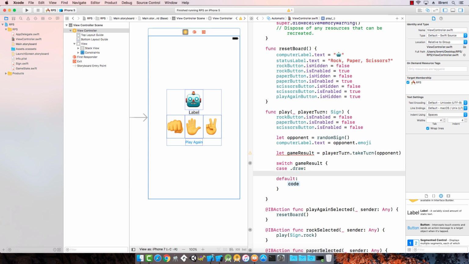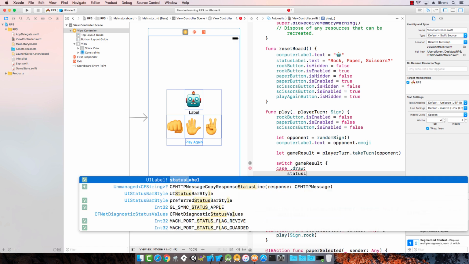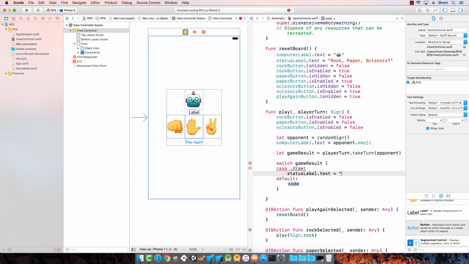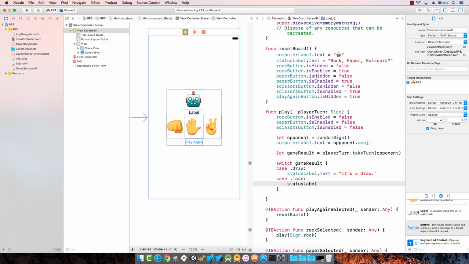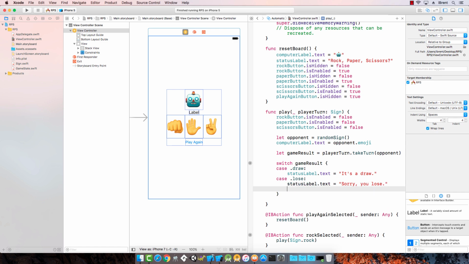Then I'm going to say status label dot text equals it's a draw. Let me delete. Actually, let's keep the default because, well, I take that back. Let's delete this and say, now check the other. So if it's lose, then the status label says, sorry, you lose.